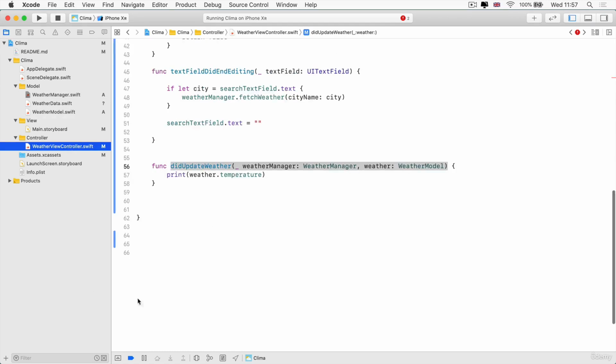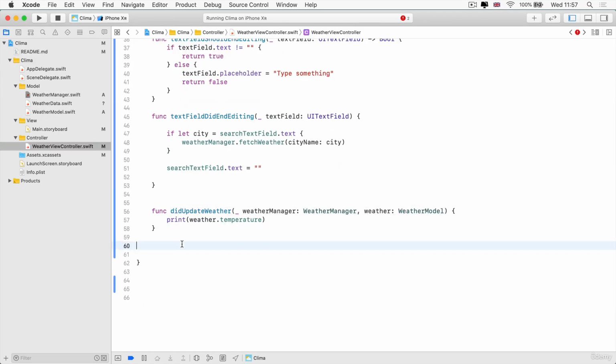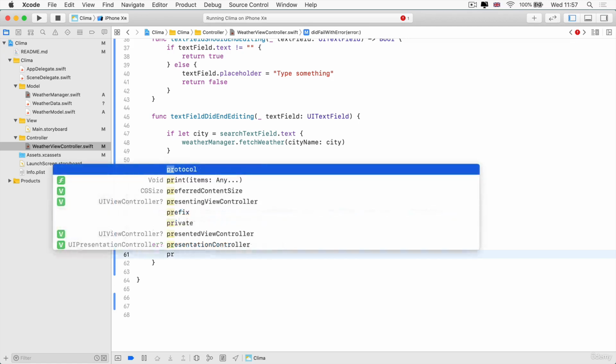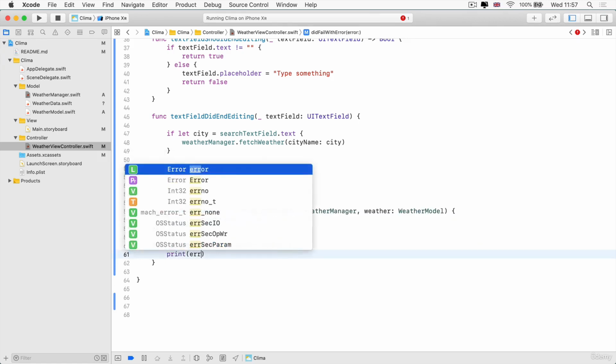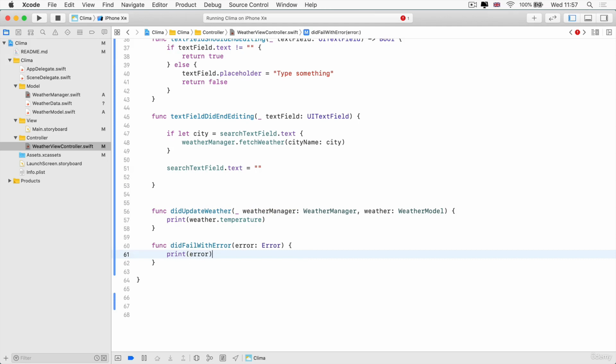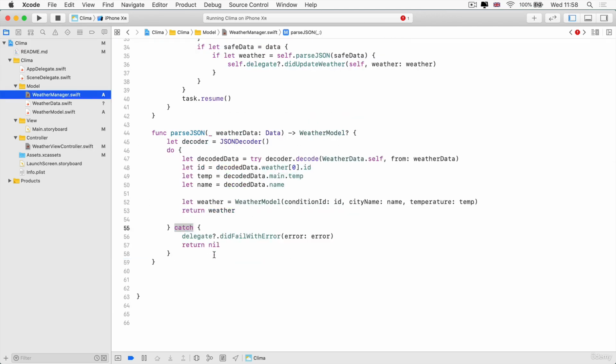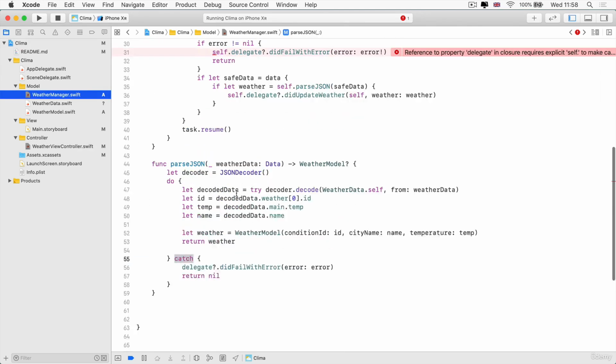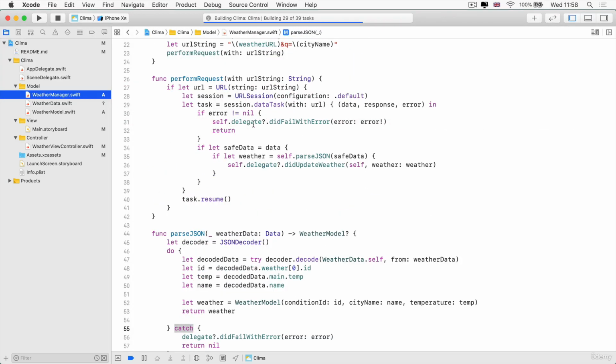So now, back over in the weather view controller, we of course must implement this method, didFailWithError, and we can handle any errors that occur while using the Weather Manager. So the simplest way is to, of course, simply just print the error, but depending on what kind of errors you might get, you might want to relay some of that back to the user. Now, in my case, because the errors that we're getting are couldn't parse JSON or networking errors, I don't think the user is going to understand what that's all about.